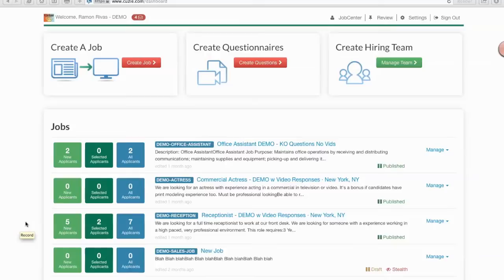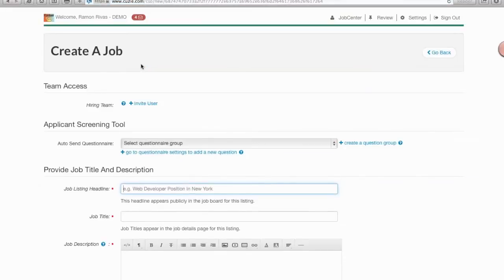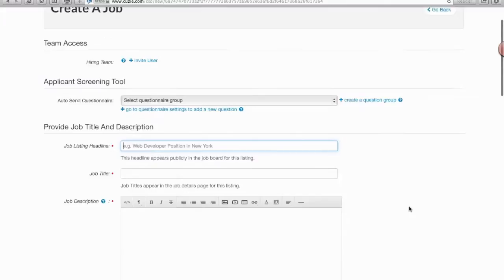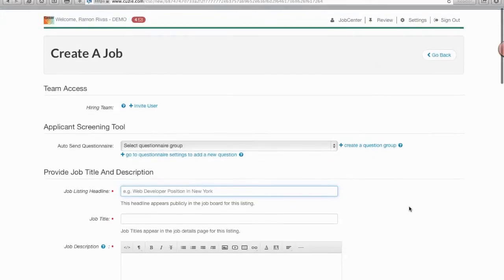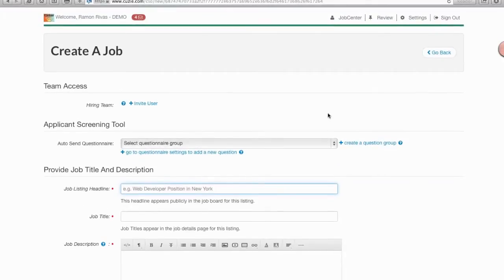So let's go ahead and create a job. First, you just click on Create a Job, and you'll be brought to the form for creating this particular job, as you can see here. So we'll start all the way from the top.